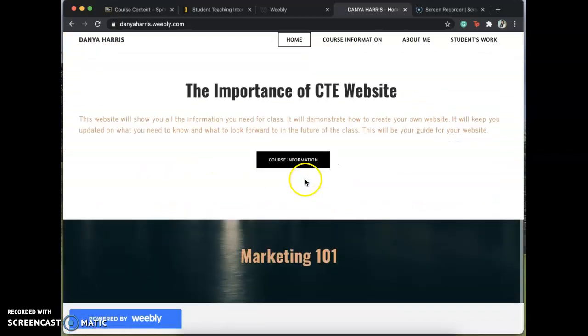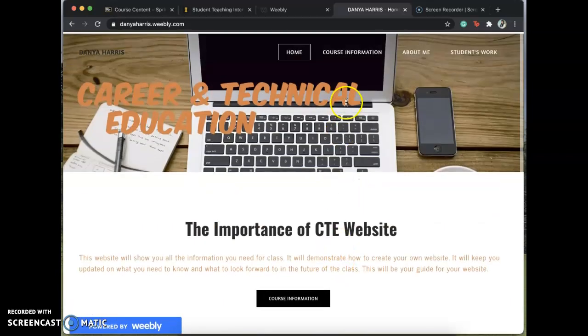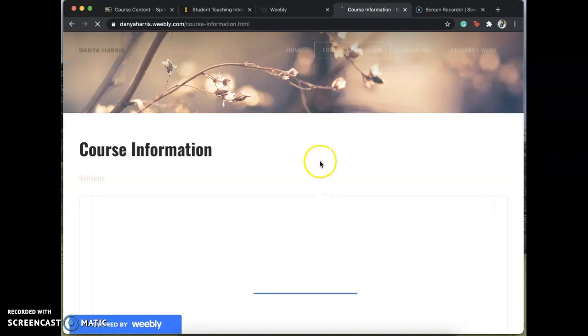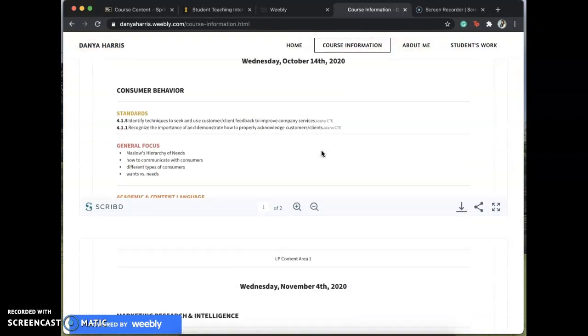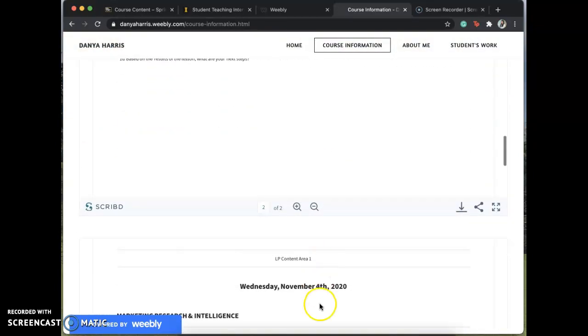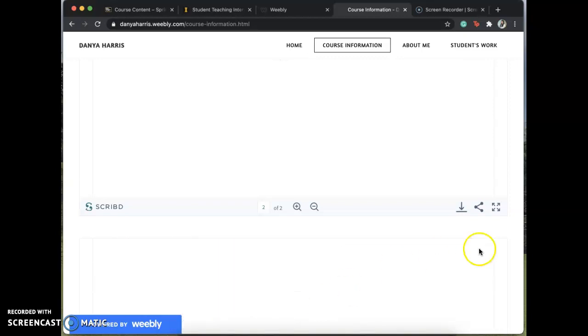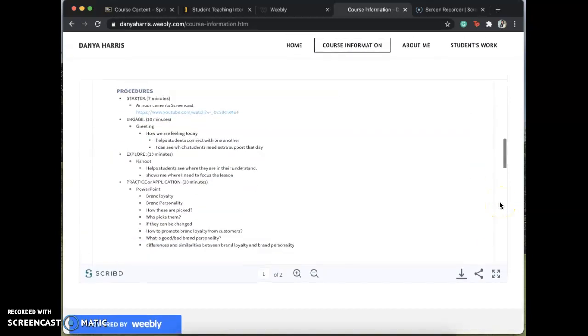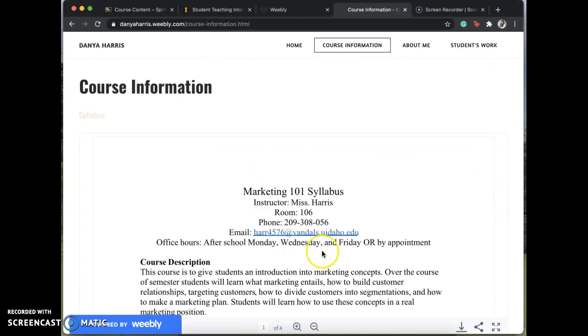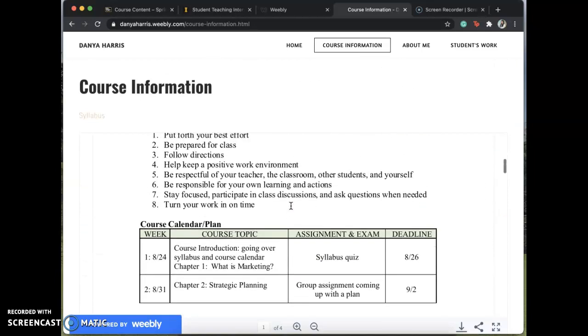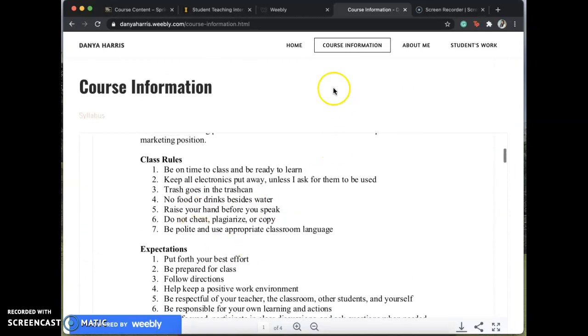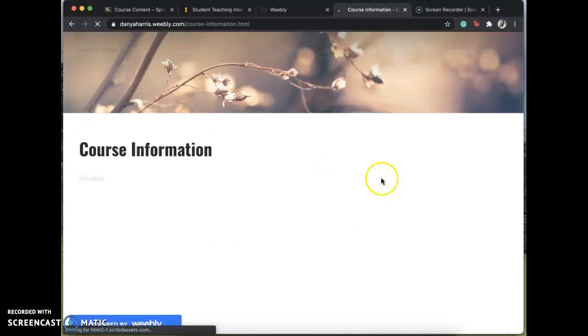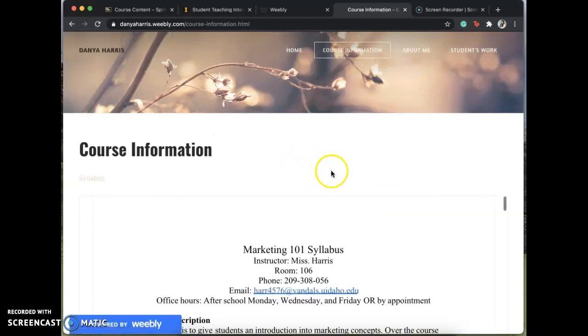It just goes over my home screen, and then you can go to course information this way, which is the syllabus, lesson plans, and then just, of course, my last lesson plan. And then in my syllabus, I have the schedule, explications, and rules. You can also go to my course information from the top.